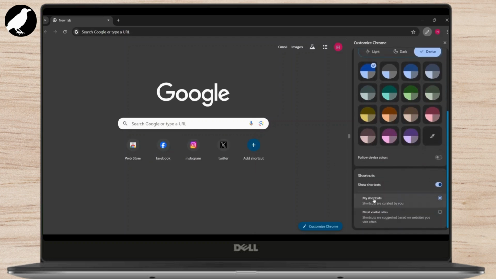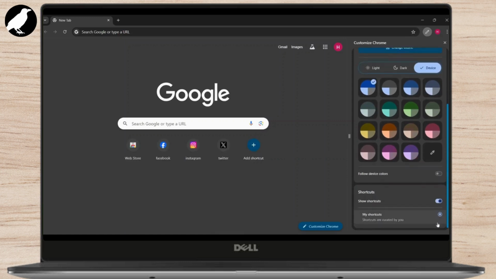And you can also choose from my shortcuts that you have customized, or you can choose most visited sites, so that will open up the most visited sites on your browser. And that's how you can easily turn on and off your shortcuts on Google Chrome.